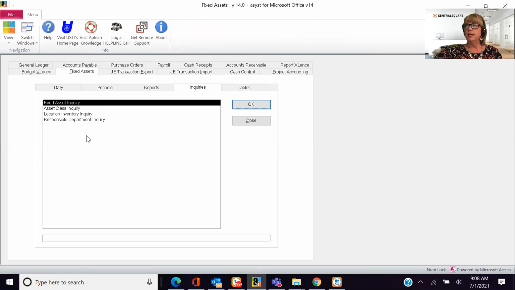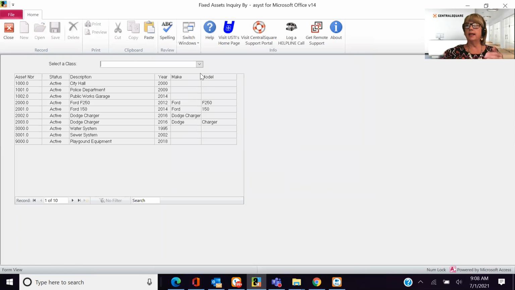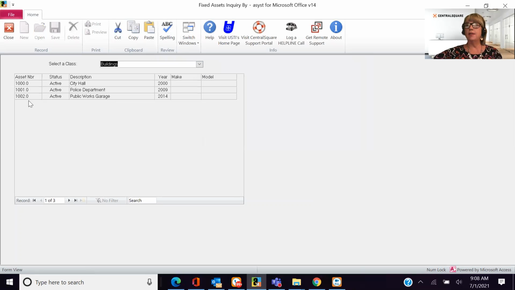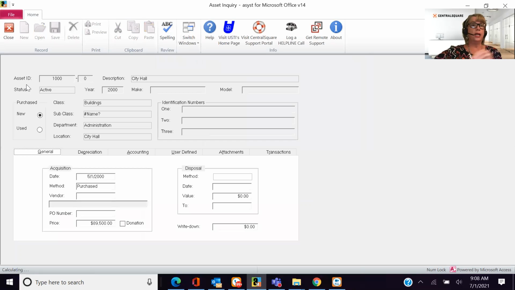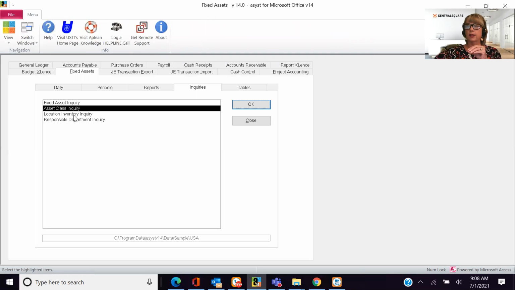Now, other ones I can do it by class. And once again, I can get a quick listing. And if I want to narrow that list, I can drill down to any one of those and then very quickly see the detail. And like I said, the same thing, I've got it by location and then by department. So similar search, but different ways at getting at the data.